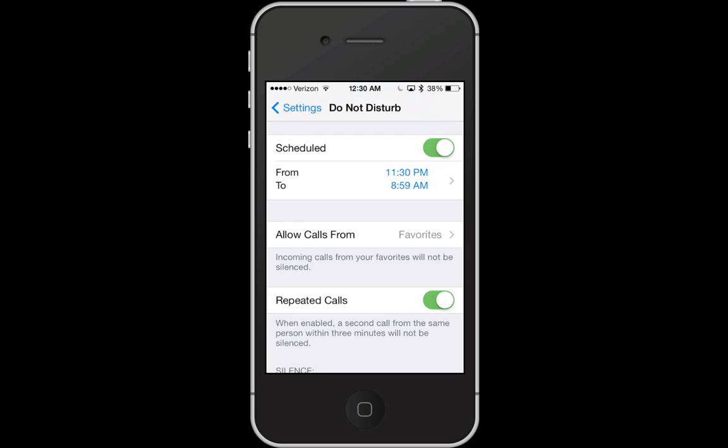It's not going to vibrate. It's not going to ding. It's just going to be silent. Now, as soon as 9 o'clock hits in the morning, it'll act as it normally would.